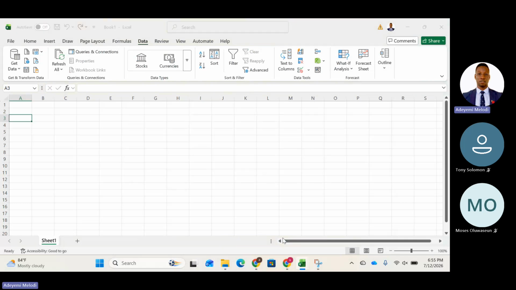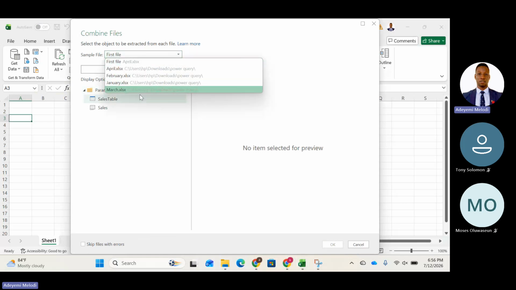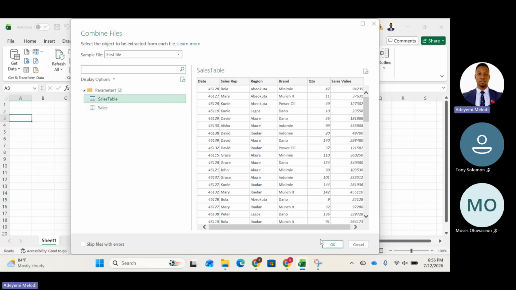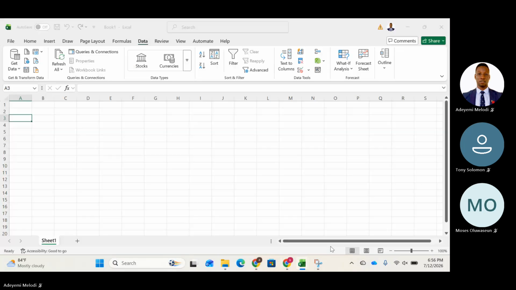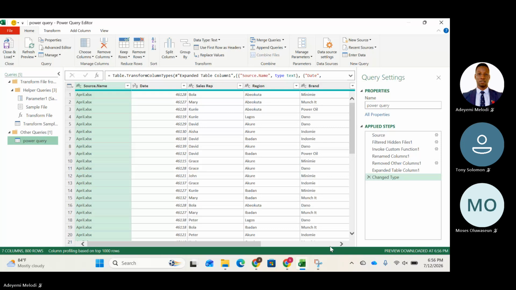You can see my Excel is populating from the sample files. You need to check this to know that none of those files is missing. If none is missing, just leave it there. Then click on your sales table and click OK. Excel is going to bring out another interface.